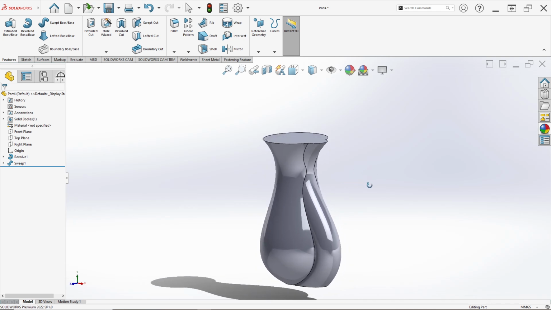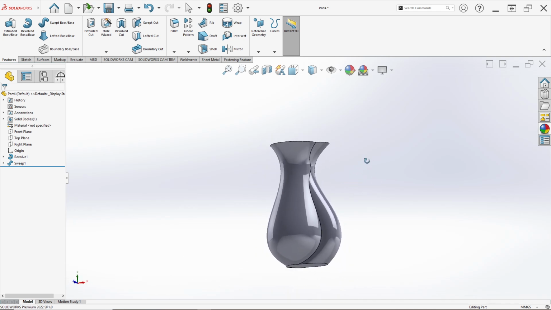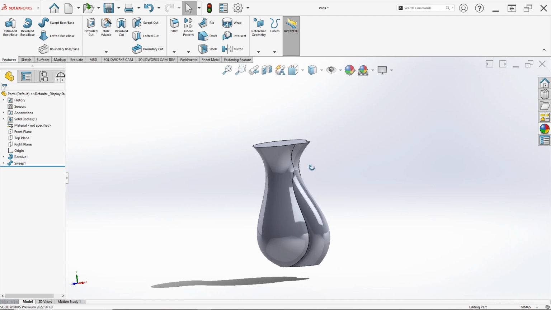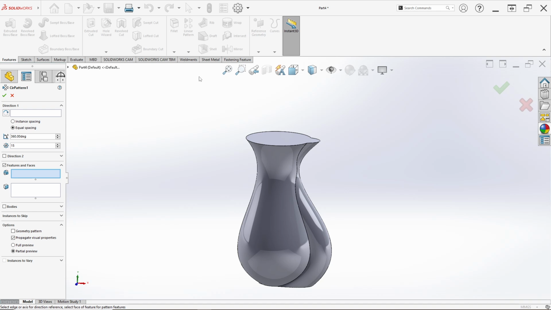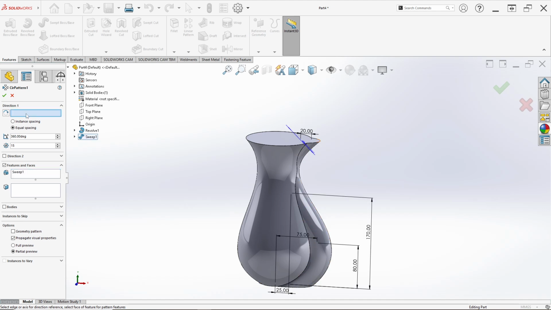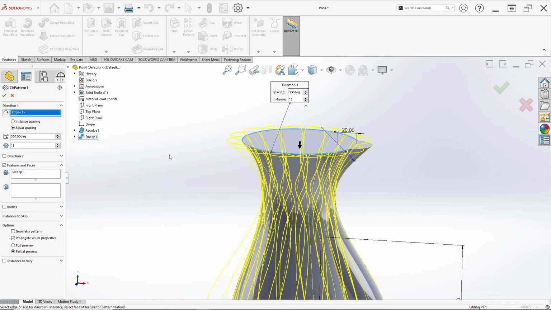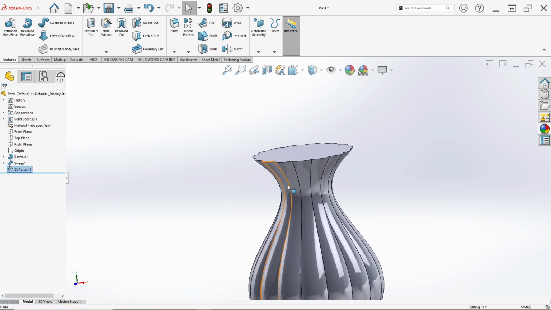We make a sketch like this. So we select a feature and select circular pattern. Then for feature and face, select the sweep, and for direction, select this edge. For example, here it is 15 millimeter. Just click OK. And like this.